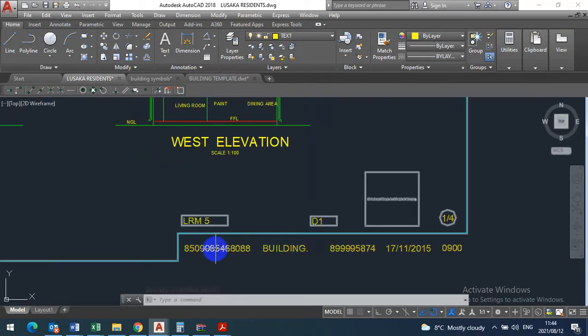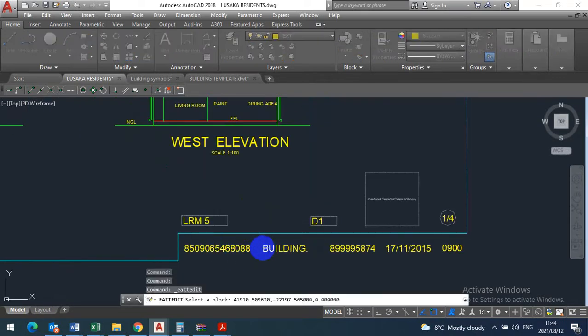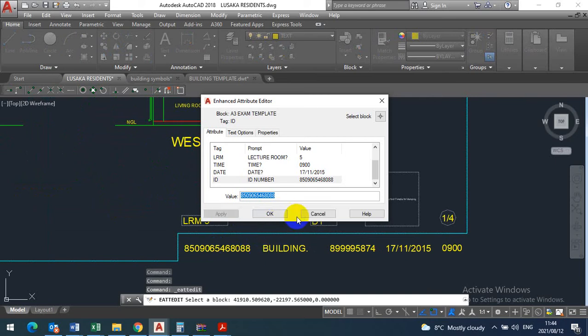And then you edit. Type your name. In the exam, you use ID numbers, okay? If you are practicing, you will use your names. All right. Lecture room, if you are writing in room 9, put room 9. Time is 9 o'clock. The date, maybe tomorrow we are writing when? I'm not sure if it's 17 August.